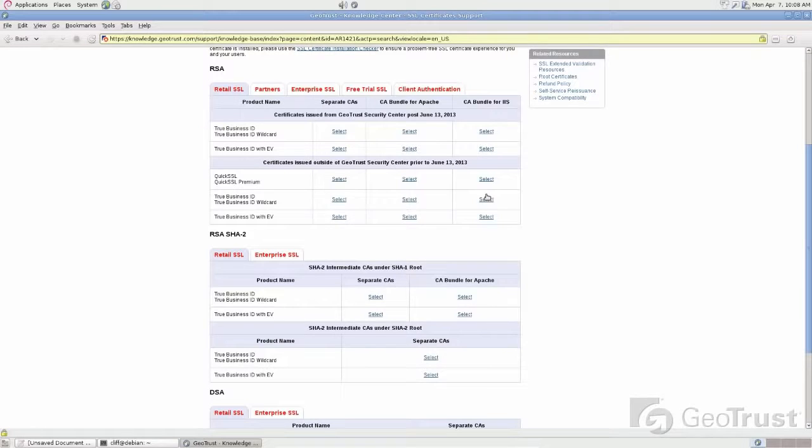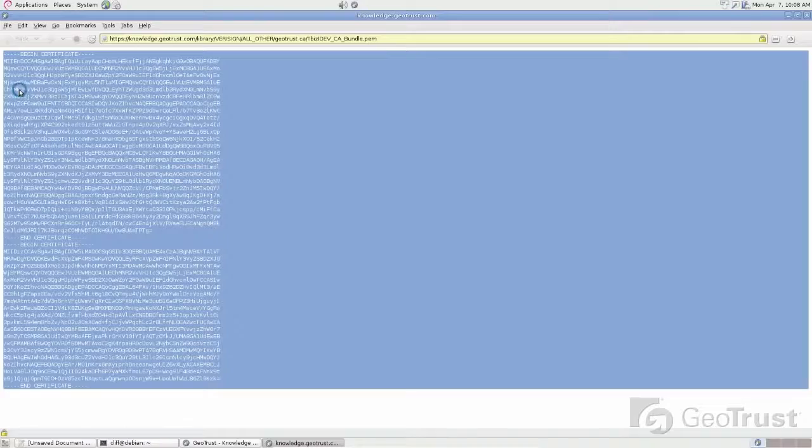Once found, click the corresponding link under the CA bundle for Apache column. Here you'll find the intermediate CA certificates bundled in its correct order and format. Copy and paste the text to a plain text editor document and save it with a .crt extension to the directory where you hold all the certificate files on the server.